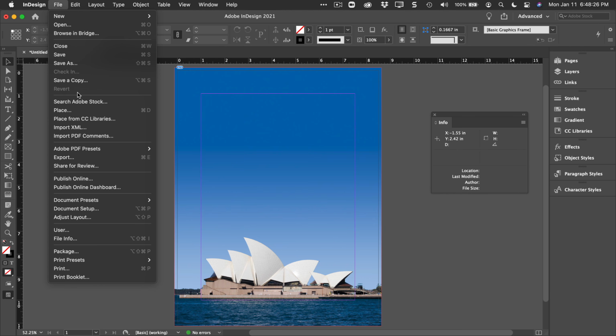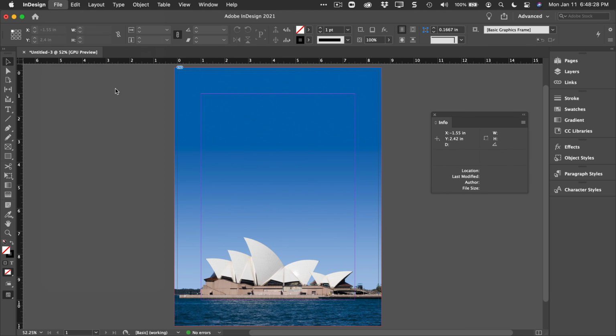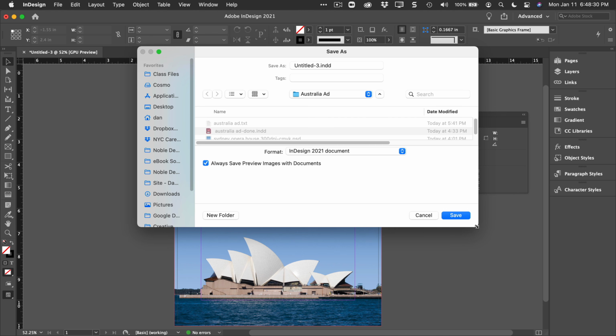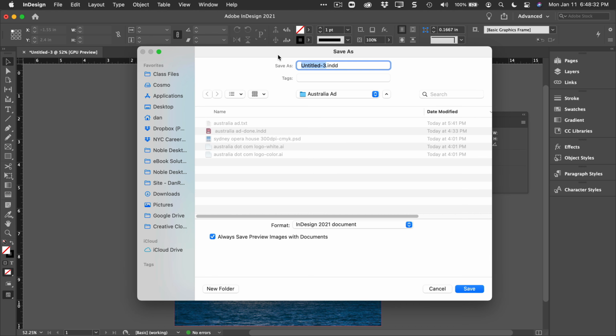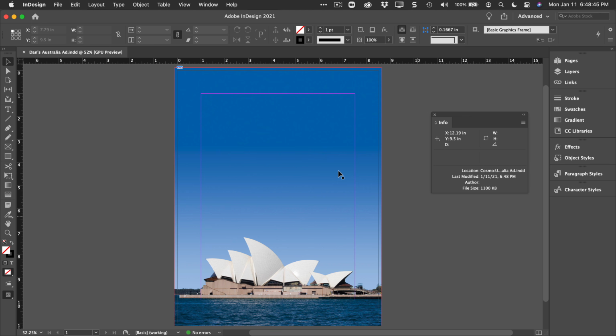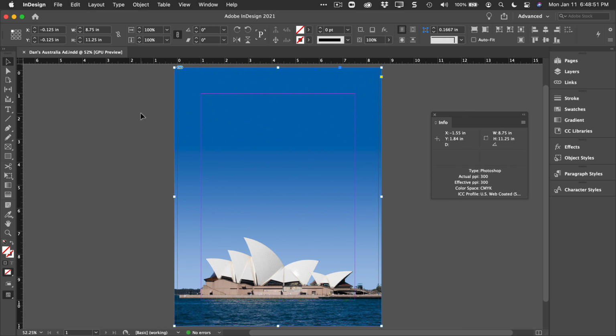Before we get too far, I'm going to go ahead and save this InDesign file. I'm saving it here as Dan's Australia ad. INDD is for InDesign document, so this is an InDesign document that I'm saving here. Save that. All right. Now, one important thing to note is that InDesign is linked to this file.